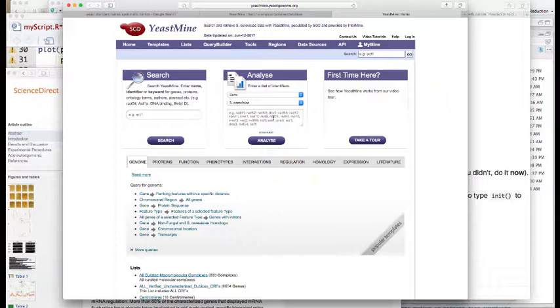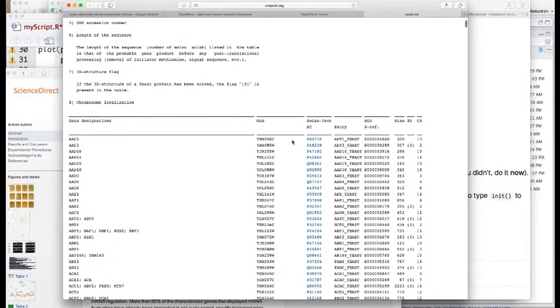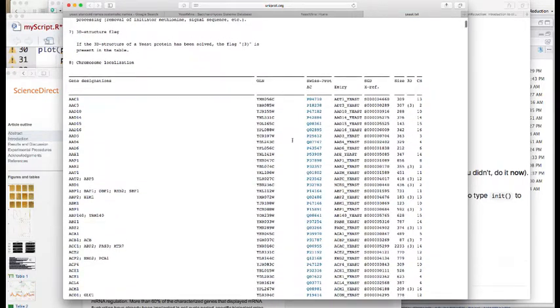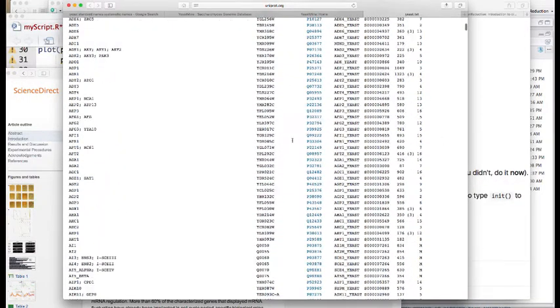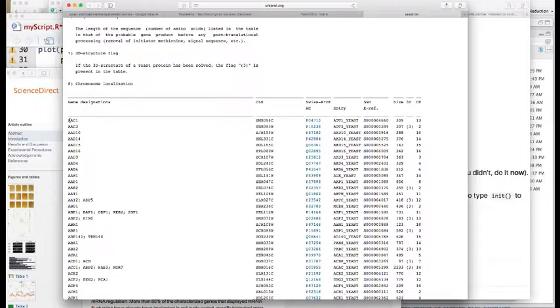Okay, we can enter a list of identifiers. We could do that. They have a Perl API. Yeast.txt at UniProt. What about the UCSC genome browser? Oh, look at that. Okay. So that would be one possibility. Yeast.txt at UniProt has the systematic name, and that has the standard gene name.